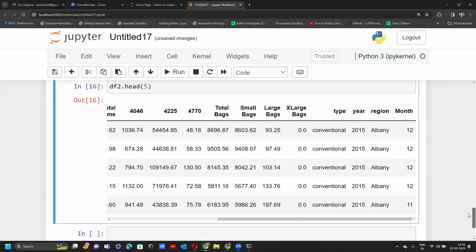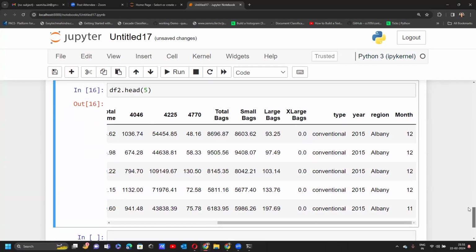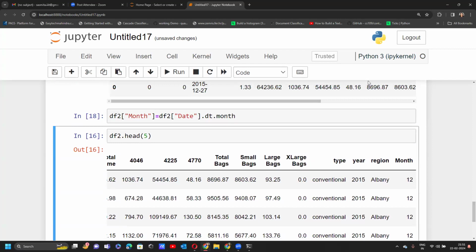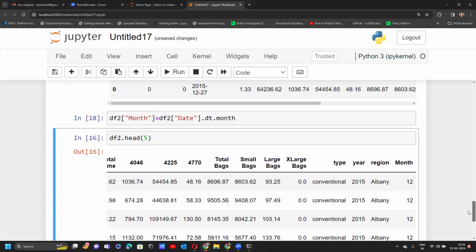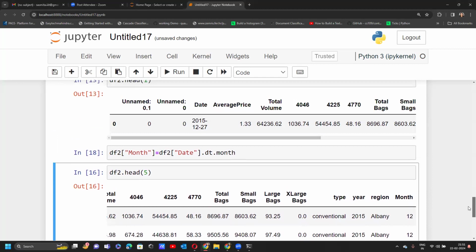Ma'am, what about if, suppose in the date column, we have data in such a way that some are present in YY, MM and DD format, and some are present in a different format? The format method you can use to change the format of your date time. And maybe when we go to the project section, we will explore more.